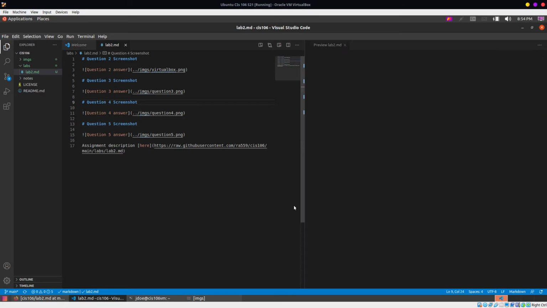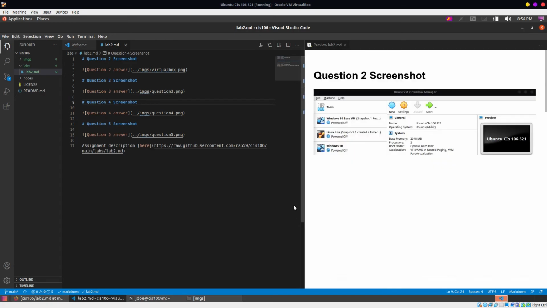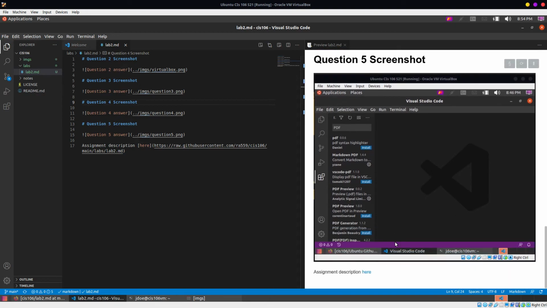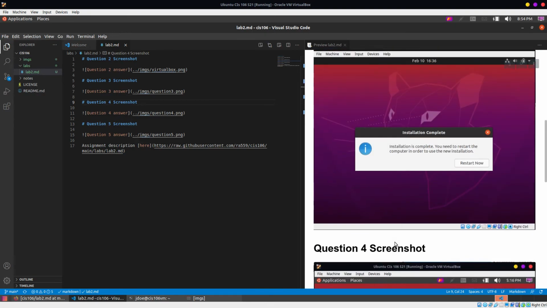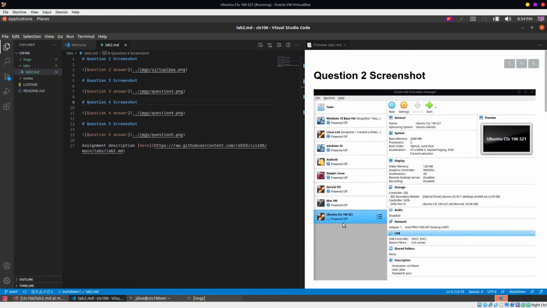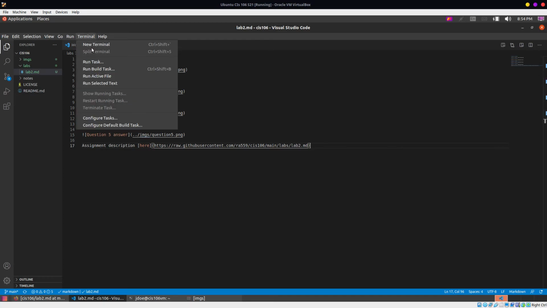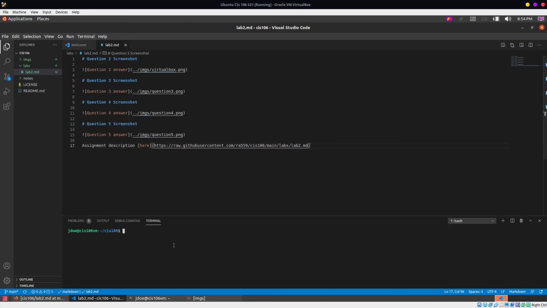So I'm gonna do Markdown Preview Enhanced, and my answers are saved correctly. If your document looks like mine, congratulations, you are almost done. I'm gonna close that. I'm gonna open a terminal inside VS Code by clicking on Terminal and clicking on New Terminal. The next step here is to send this information to GitHub.